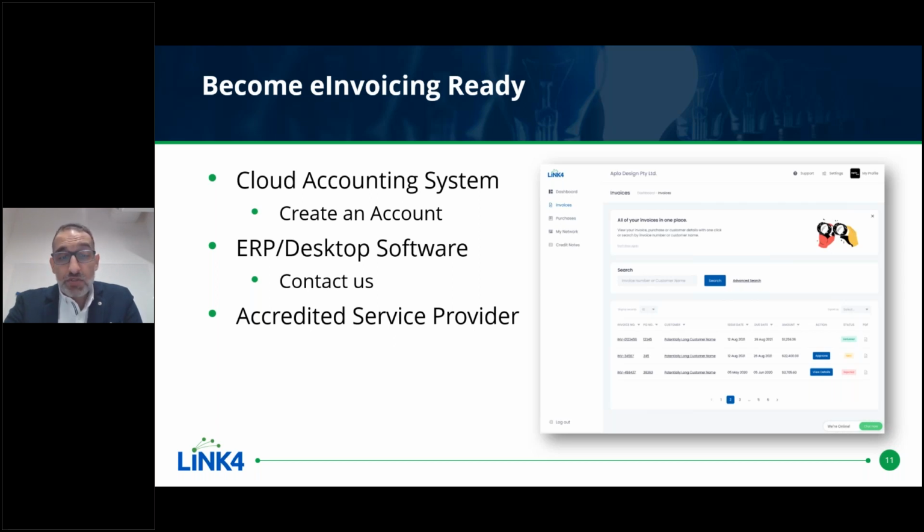We are an accredited service provider by the ATO. In order to be an e-invoicing service provider and send and receive e-invoices, we have to be accredited by the ATO. We go through all the required steps by the ATO: testing, security, all the things needed to meet the ATO requirements.